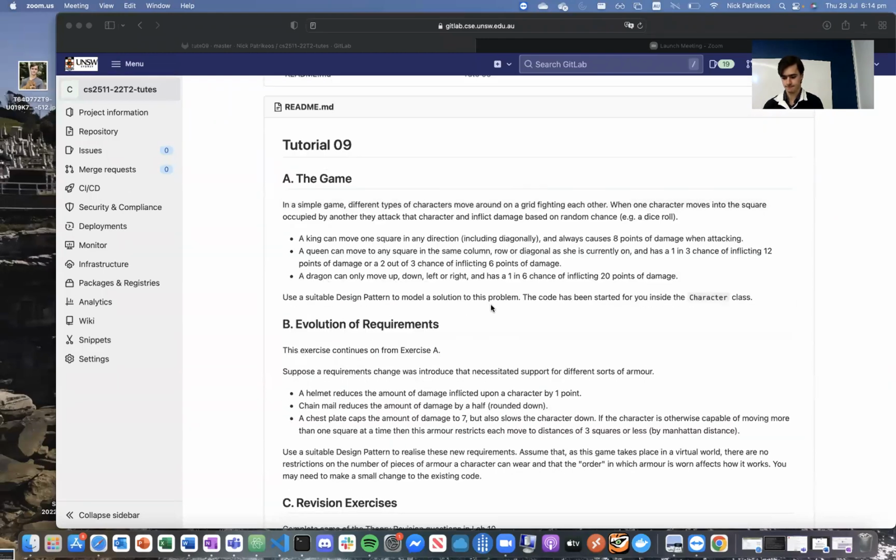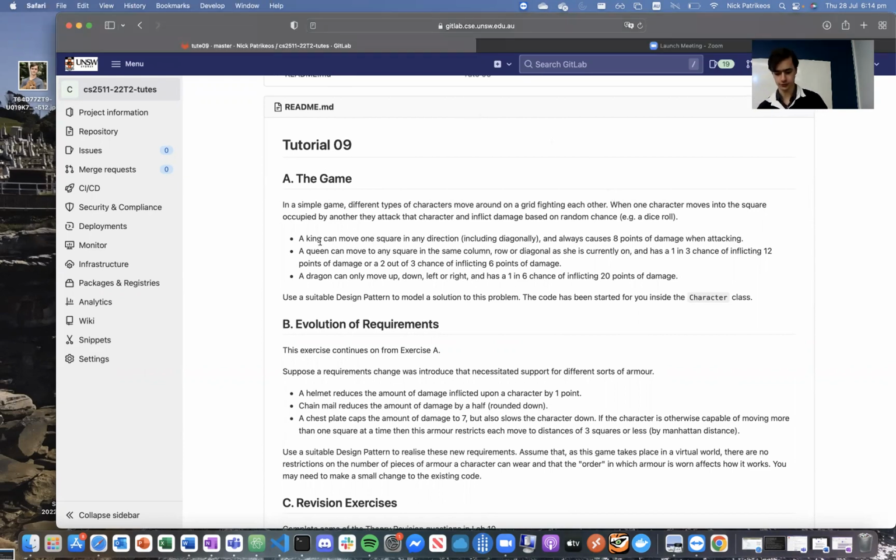So this is a game, and it's a bit simpler than your project, but we have a grid, we have some characters, and the characters fight each other. And yes, we are recording. When one character moves into the square, there's some attack stuff, and there's some stuff to do with random chance. We've got three types of entities: a king, a queen, and a dragon. With each entity is associated a series of requirements. The first part is to use a suitable design pattern to model a solution to this problem.